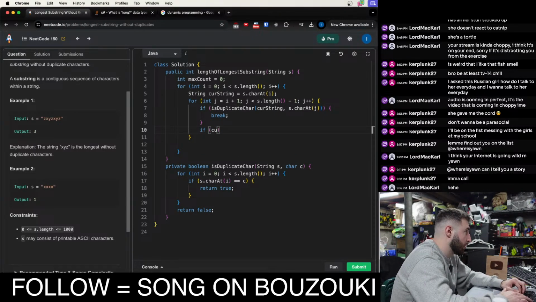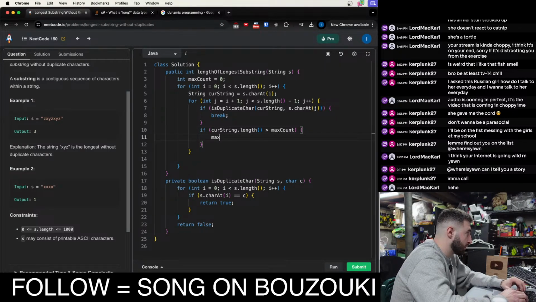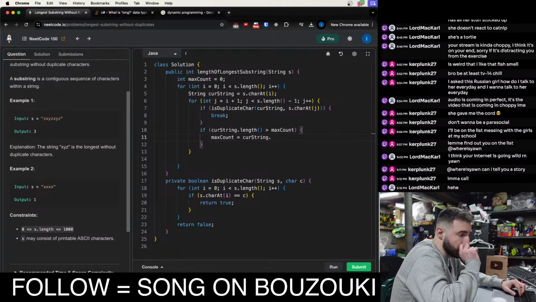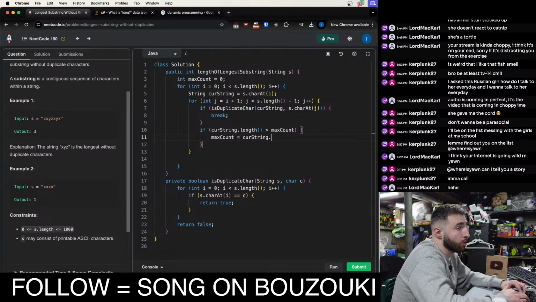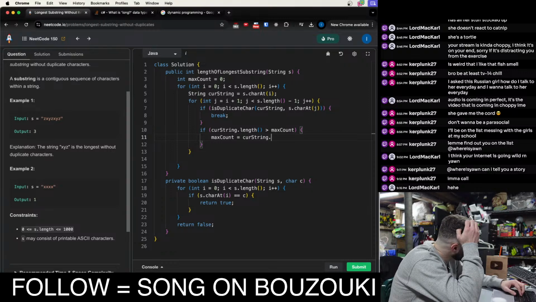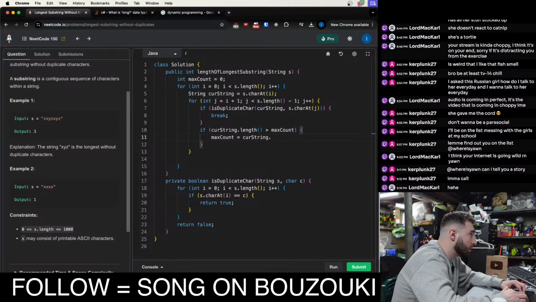If current string dot length is greater than the maximum count, we'll set the max count equal to the current string's length. I have a feeling this problem is going to fail on some of the test cases because of how long it takes, because we have 3 nested for loops. That's n to the 3.